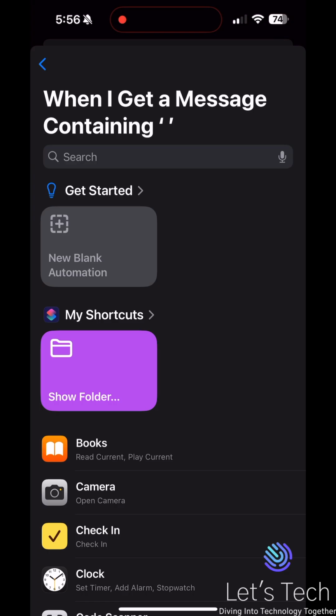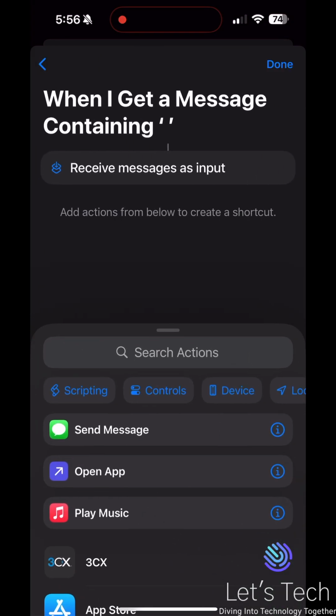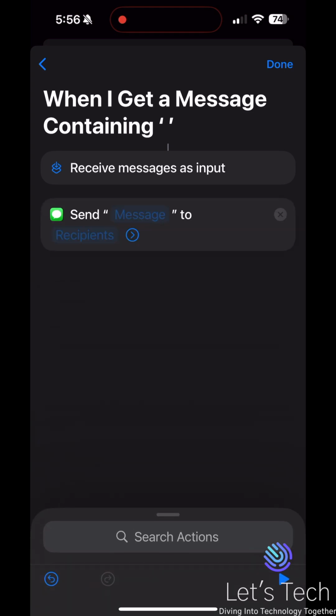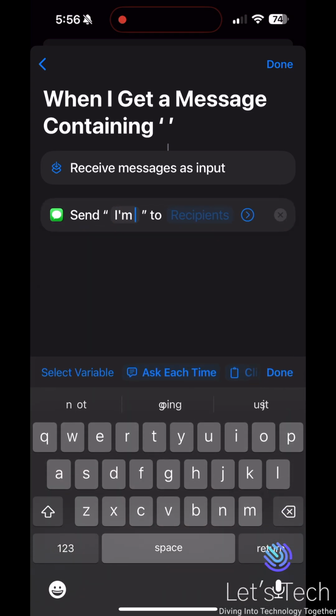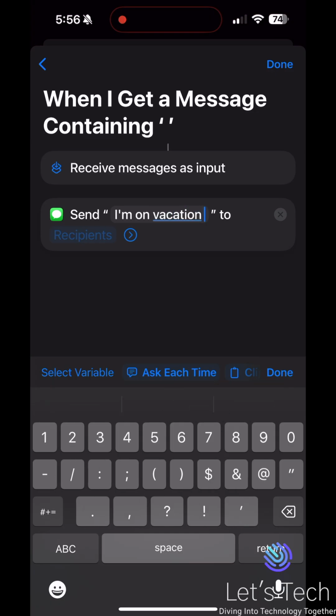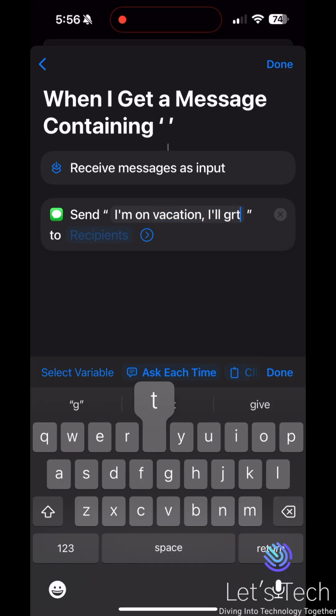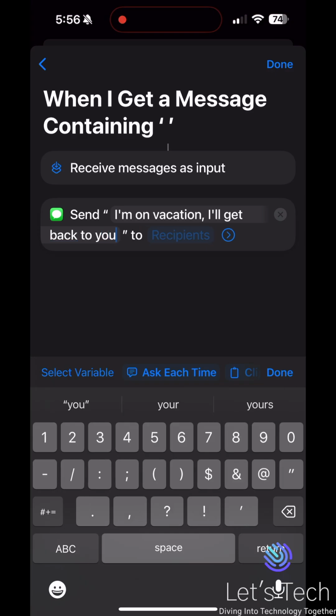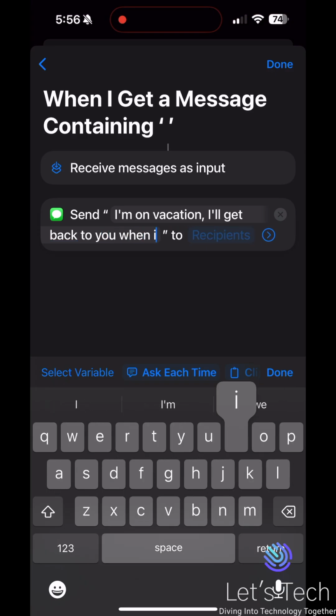We're going to do a new blank automation here. And the root of this is going to be send a message. So I'm on vacation. I'll get back to you when I'm back. A terrible responder because I have no idea when you're back.